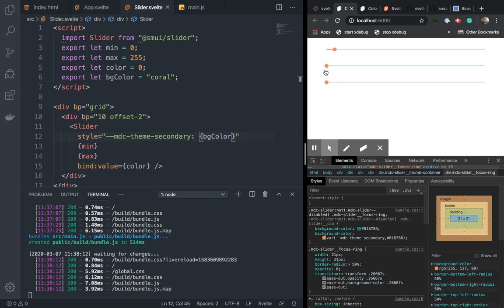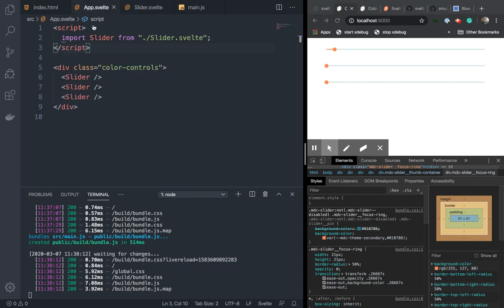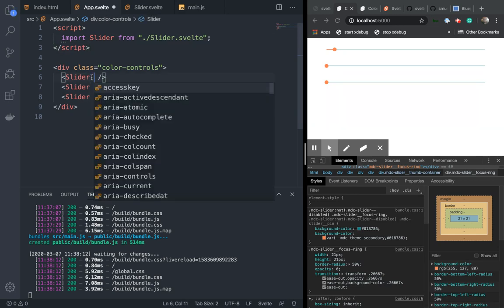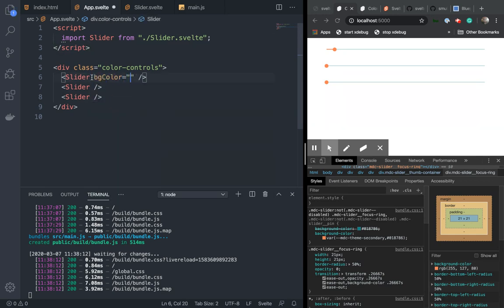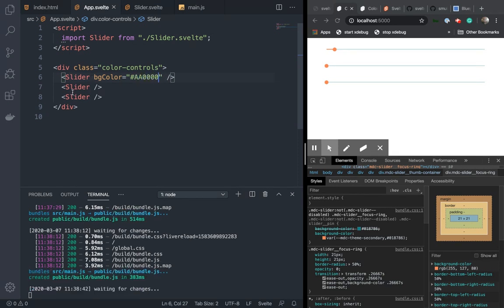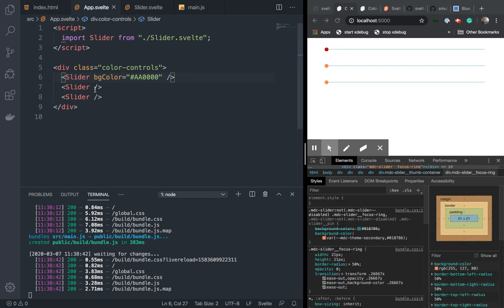So what we need to do is go back to our App.svelte and pass in some values. The first thing I'm going to do is pass in the BG color value, and I'm just going to send a hex. So this will be a red color. That should change it to red. We can see it's red, and then we'll do the same thing for green, and we'll do the same thing for blue.